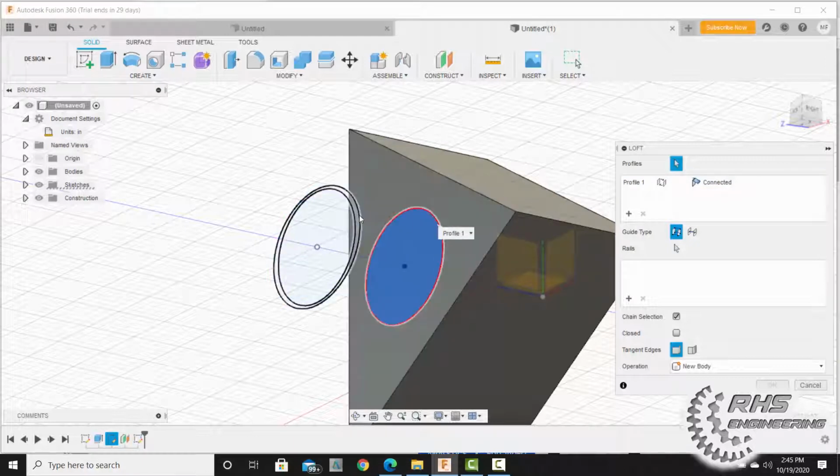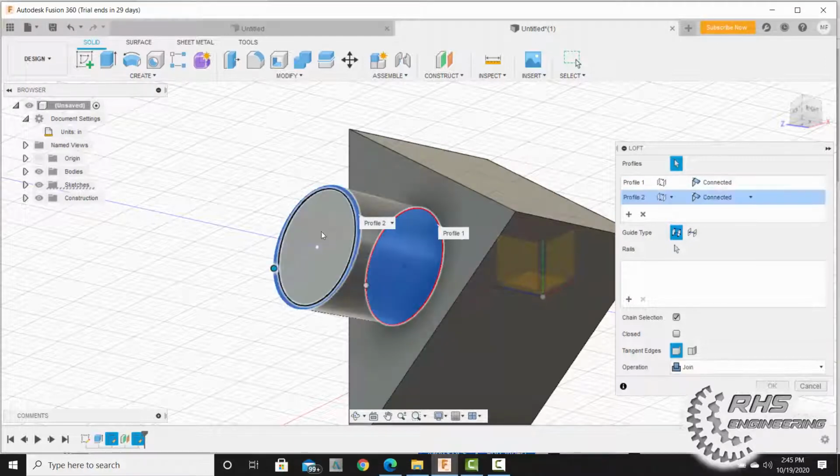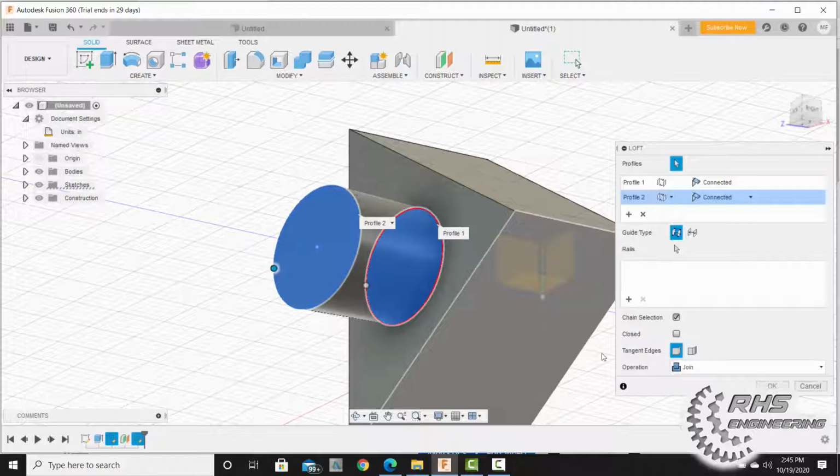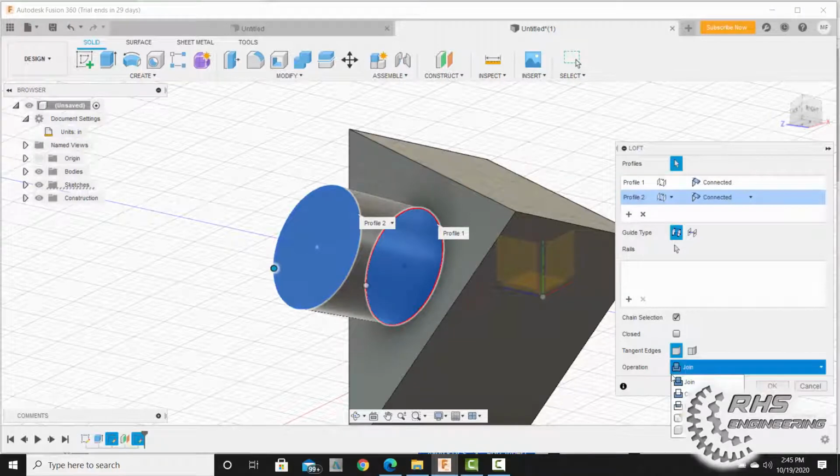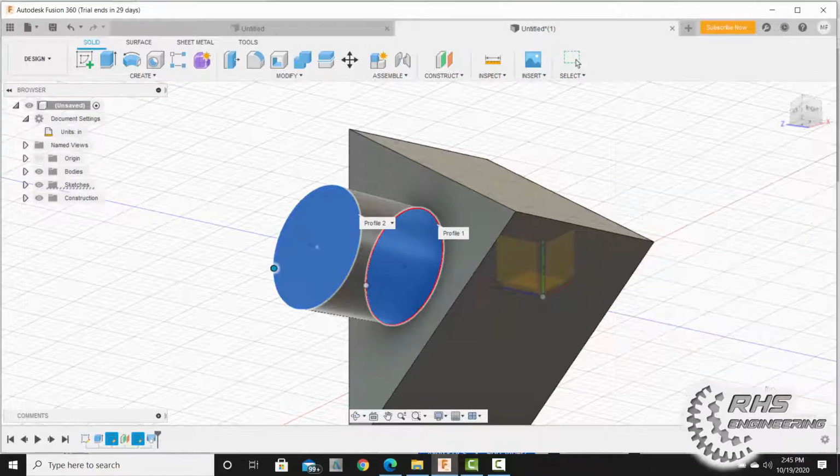I'm going to click here and the inside as well, and then make sure it says join and hit OK. Because remember, you can also cut with a loft as well. Okay, and do other options. Hit OK.